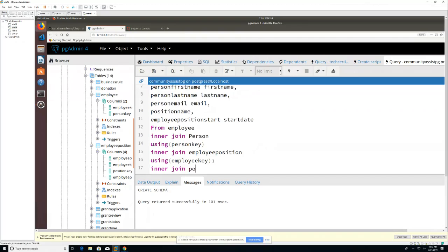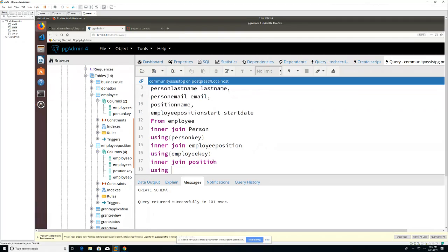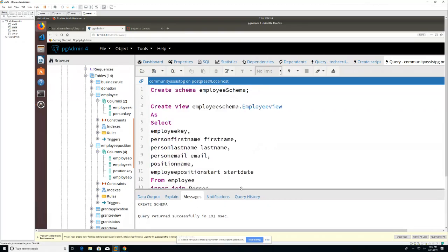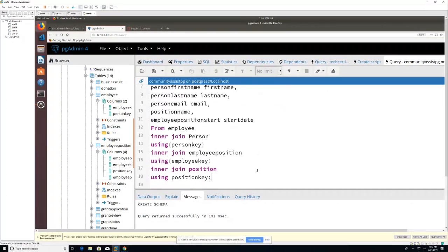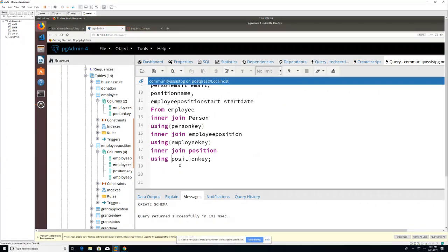So I'm going to inner join on position and using position key. All right. So that's long, but it's long mainly just because of the way I laid it out. Yes, it does need parentheses. Thank you.